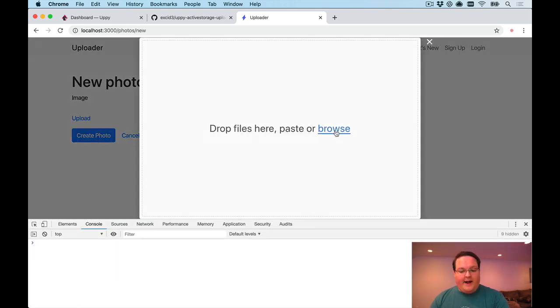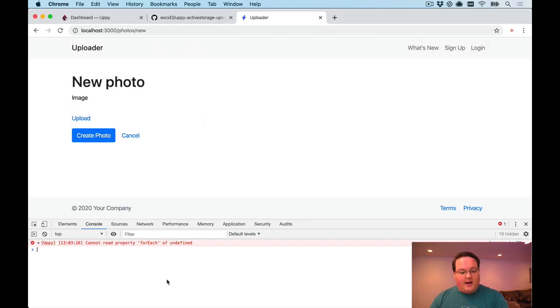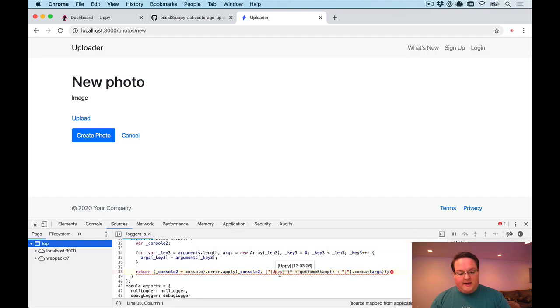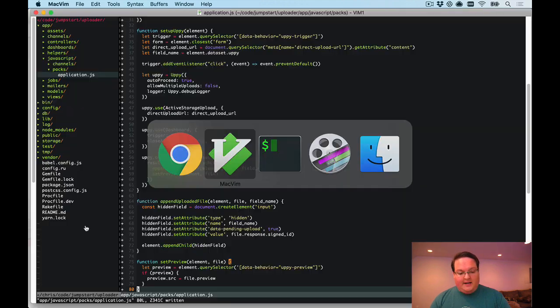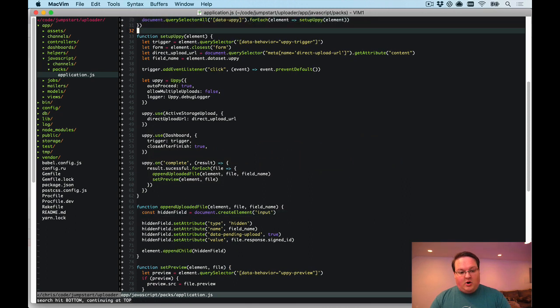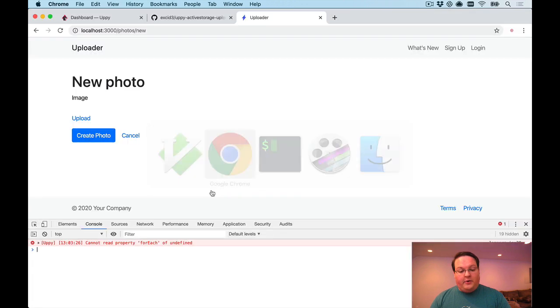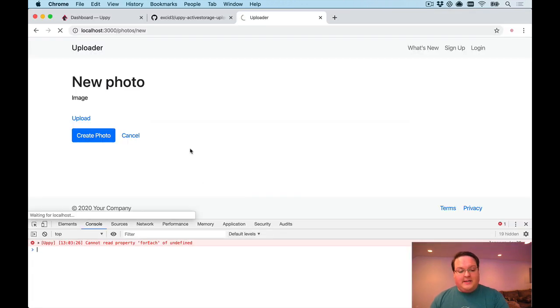We can upload a file and choose, say, the community one. And here we got forEach is undefined in one of our lines here. So let's go take a look at that. We have forEach being called in a couple places. So that one we've already got running. We have .successful spelled wrong. So if we fix that, we should see that that works.